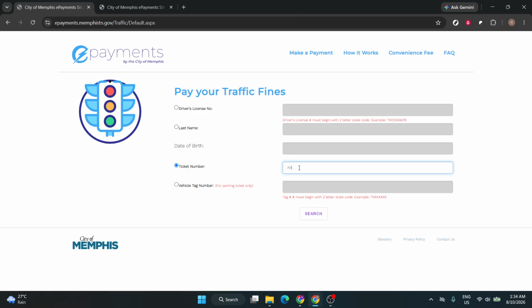If you're paying a parking ticket, you may also need to enter your vehicle tag number. This field is specifically for parking-related citations, so if you're dealing with a standard traffic ticket, you may not need to fill that part in. If you do enter a tag number, check that it matches the plate information on your citation.